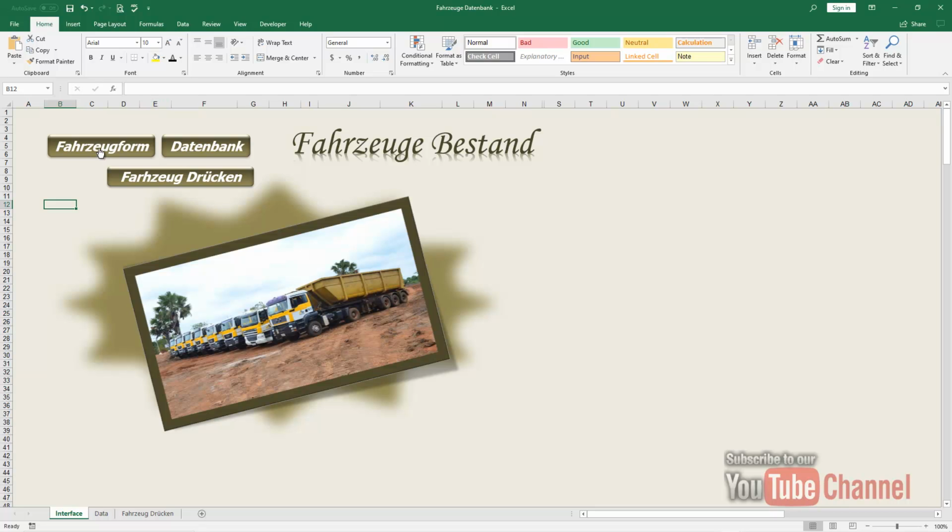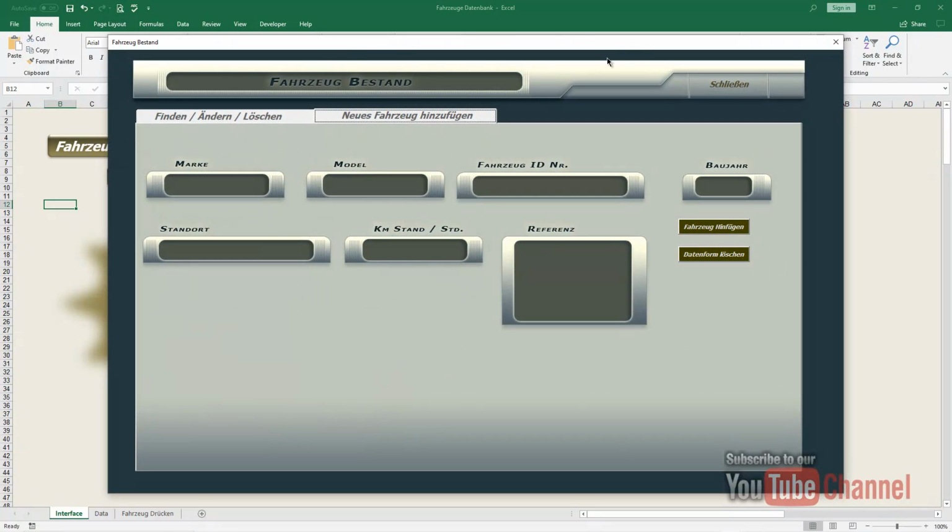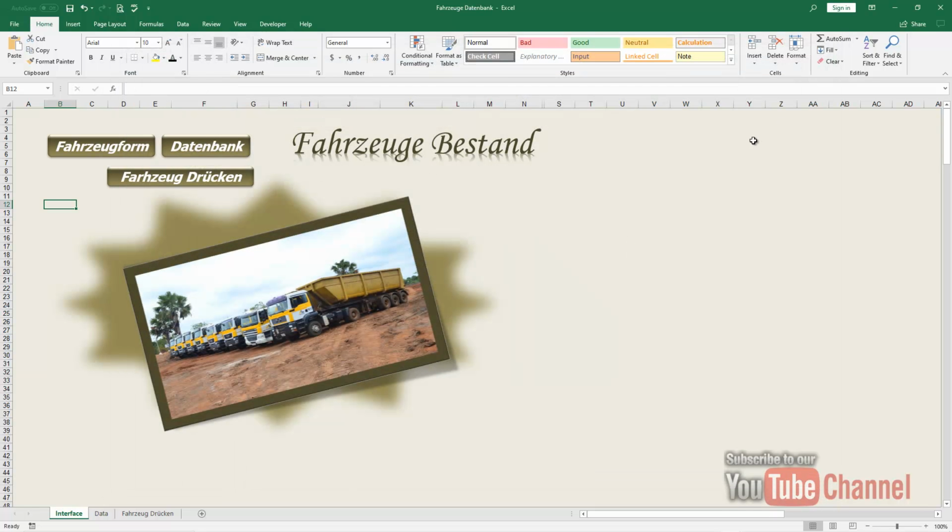But this is actually a button, because if I press on it, I will open a user form. And you saw in the previous one what a user form looks like. But I tell you now, look what you can do with Excel. See, that is a user form I made for this program, and it's fully functional. It's in German, so let me tell you, schließen means close. So here I closed my user form.